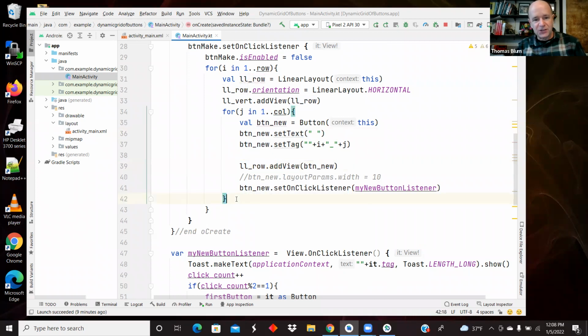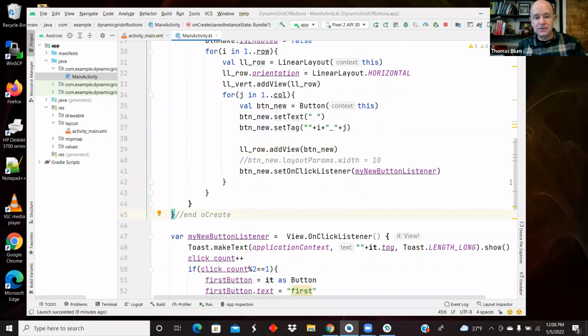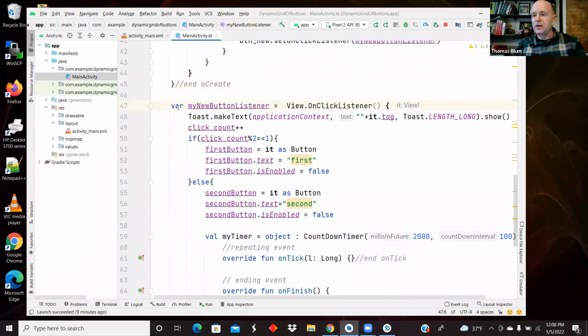So there's the end of my J inner loop, the end of my I outer loop, the end of my button click, and the end of onCreate. Now I'm down to when I click on these newly generated buttons. Here was my toast, just showing the tag, which was the I and the J. It has no real purpose, but just shows that I know which button was pressed.